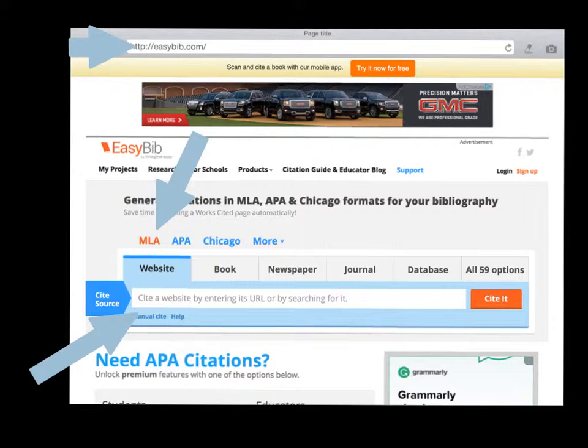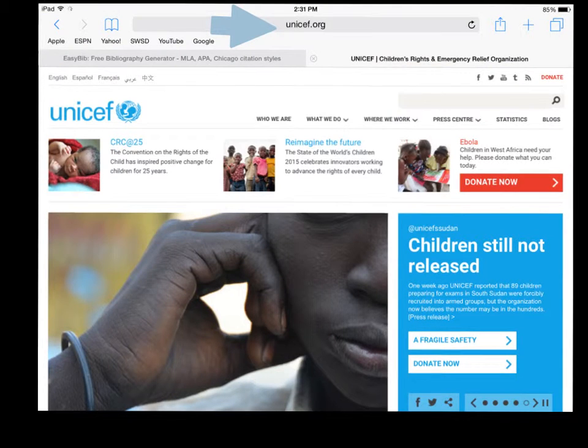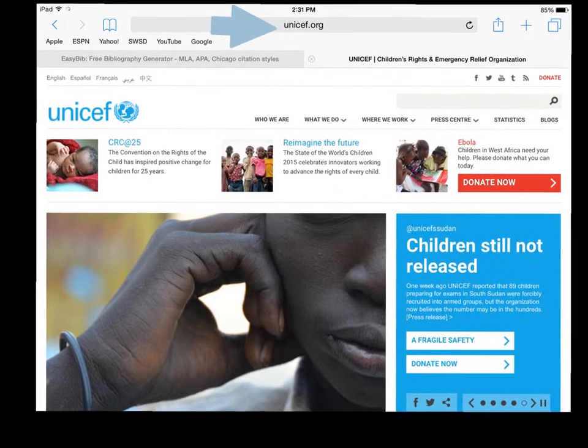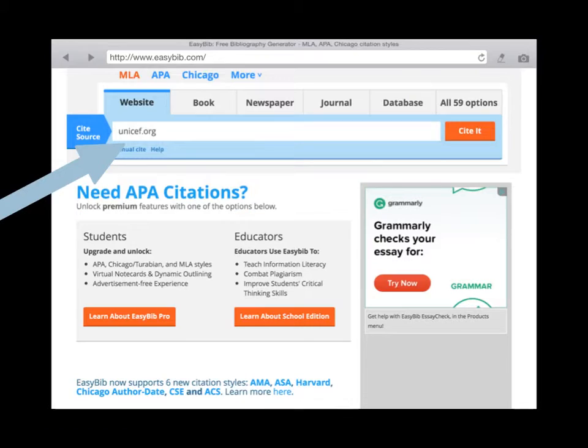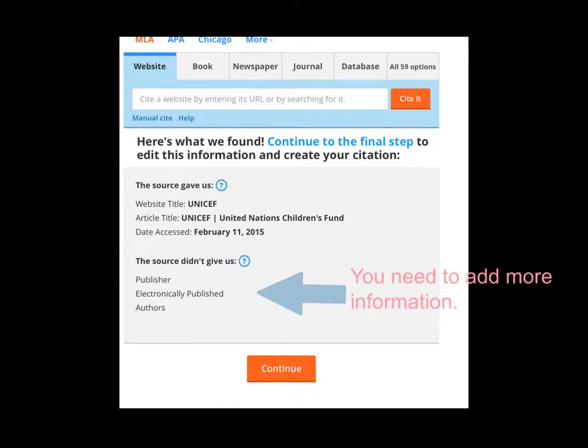Let me show you, for example. For my social cause project, I was looking at UNICEF. I had taken some information from this page, and what I did was I took the UNICEF at the very top here, and I copied, and then I pasted it into my site source. After that, you go over and you click on Cite It. When I click on Cite It, it gives me a page that looks like this.